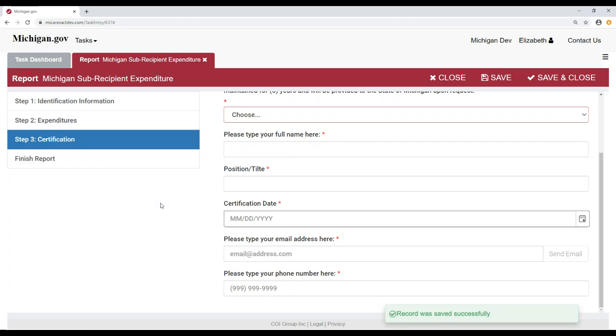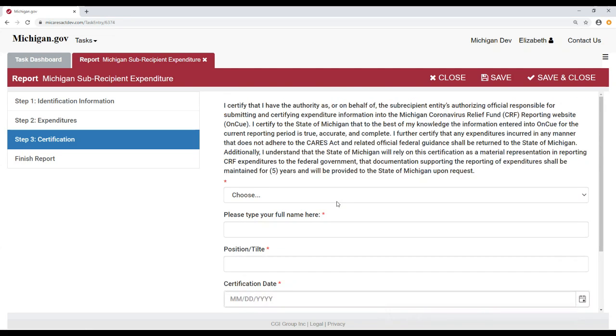So then the final step is the certification. And on this page, you are given some language here, and I won't read through all of this in the demo, but essentially it's saying that you certify you have authority to enter this information and it is accurate to the best of your knowledge. And then you are required to select the certify button. And then you're asked to enter your name here.